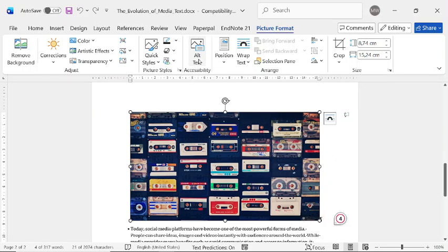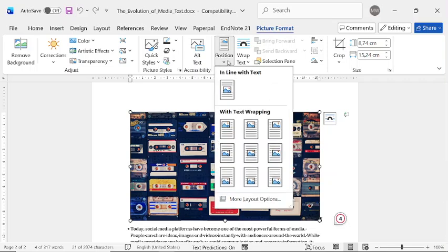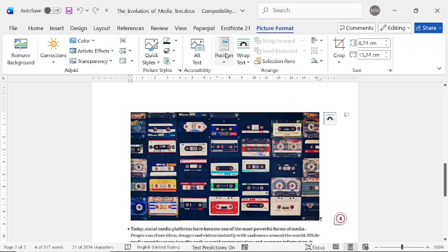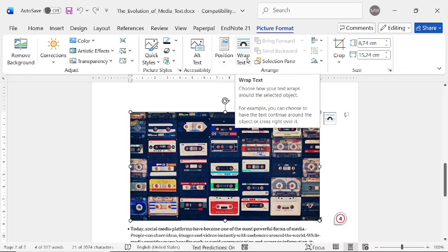And then the next thing is what we call position. Now these are your preset positions. So you can say in line with text, and text would go underneath it and on top of it. You can have what we call text wrapping, where the text physically goes around the picture as it moves throughout the document. Or you have what we call wrap text.